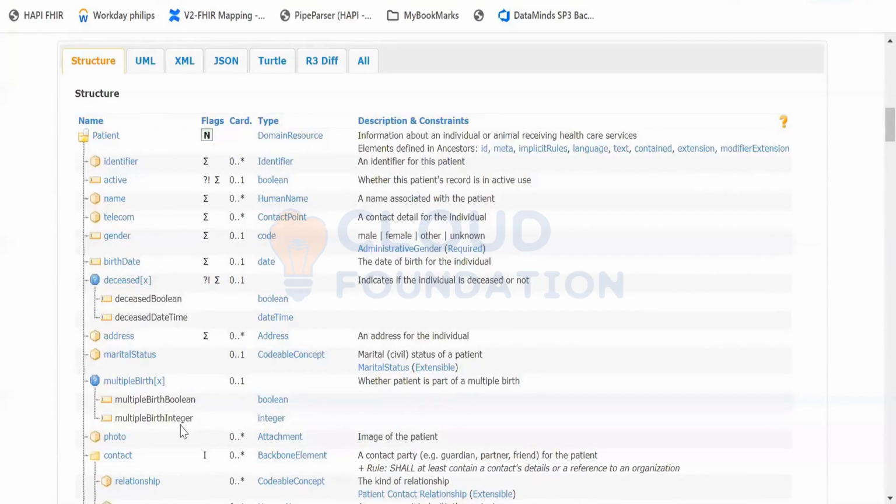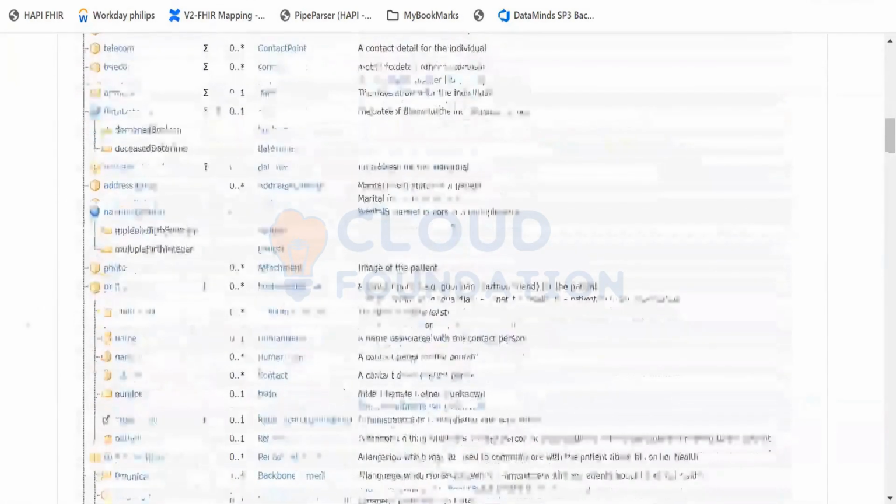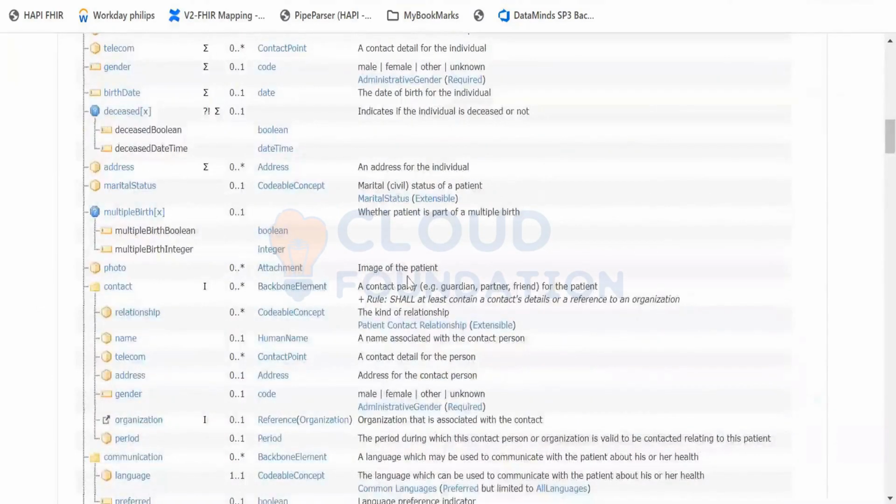Multiple birth integer. Either the application expects you to tell the sequence. Whether you were the first one to be born, second one, third one, fourth one, fifth one. What was your sequence number? Where you were born. This is the attachment data type. This is another flag. We will talk about it.